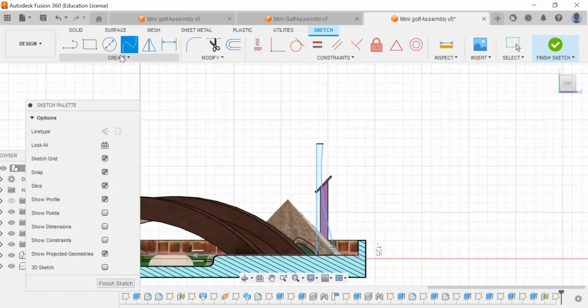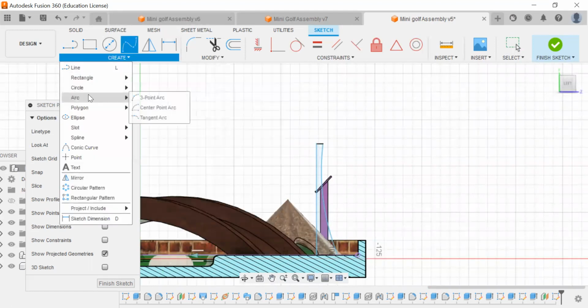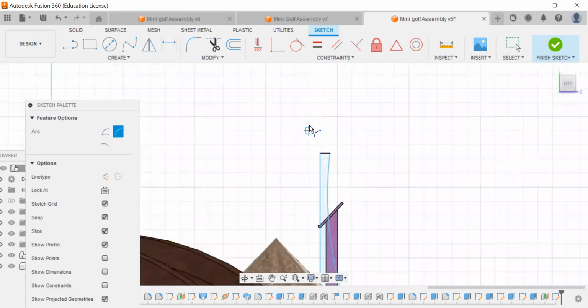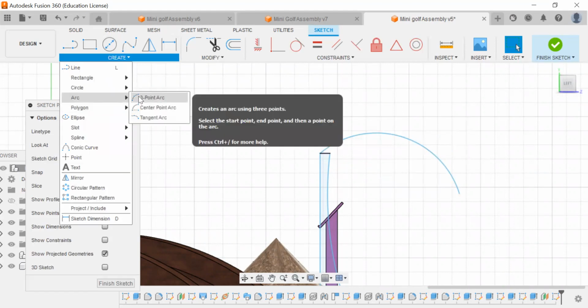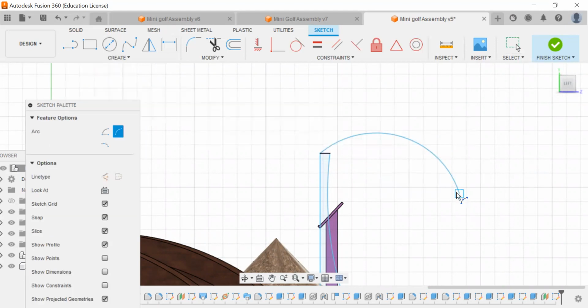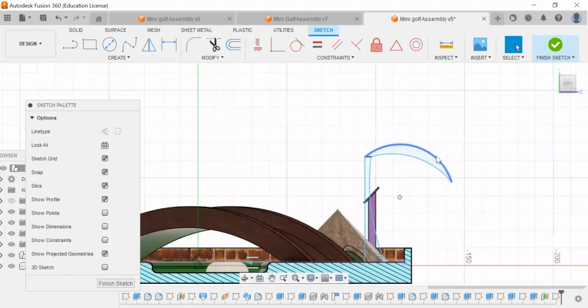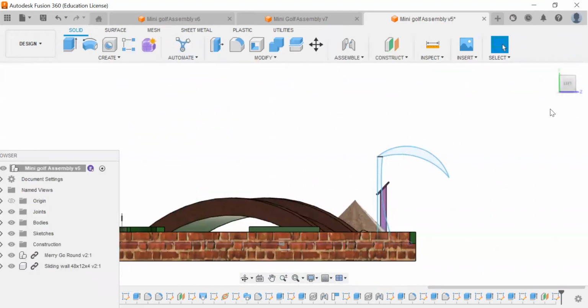All right, so now what we're going to do is we're going to go back to our 3-point arc. Oops. We're going to go from this back point. We're going to kind of angle it down and get a shape kind of like this. All right, I'm going to go back to my arc, and we're going to connect this and this point. We're going to close off that profile. Okay, so we're now going to finish our sketch.